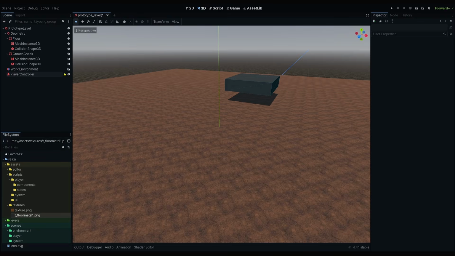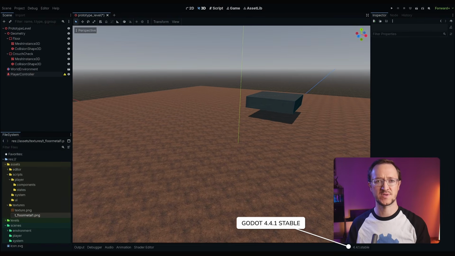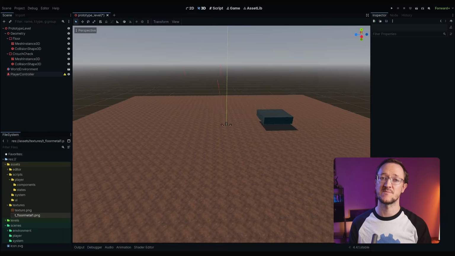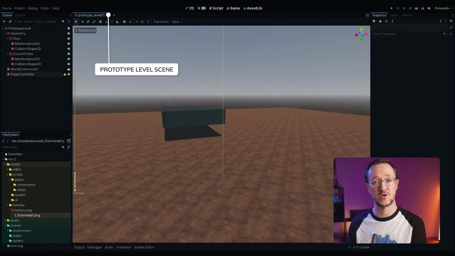So we're working in Godot 4.41 stable. We have some quick setup things to do first. So if you already have a level setup or a prototype level, you can just skip to the next chapter covering the player controller scene.